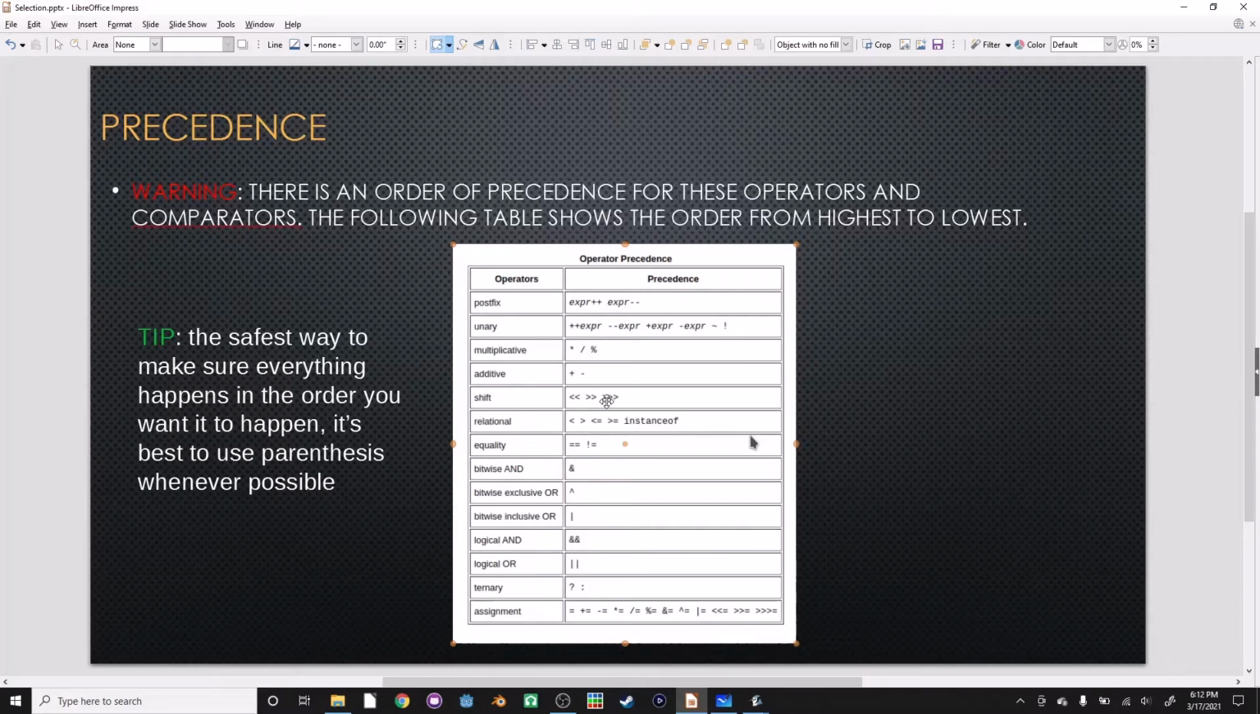And then relations, which is what we're talking about right now. Less than, greater than, less than or equal to, greater than or equal to. Don't worry about instanceof. Equality. Are two things equal or not equal? So these should actually have the same precedence. Let's see, bitwise and.